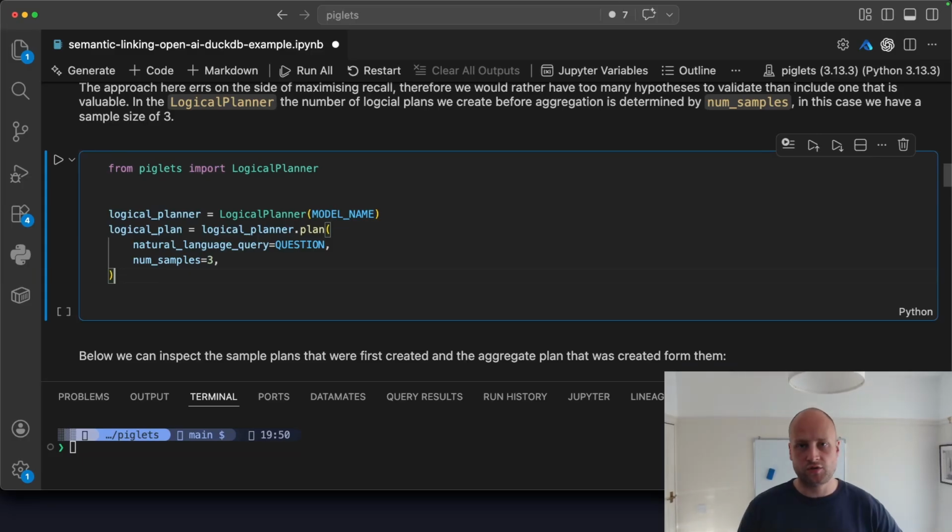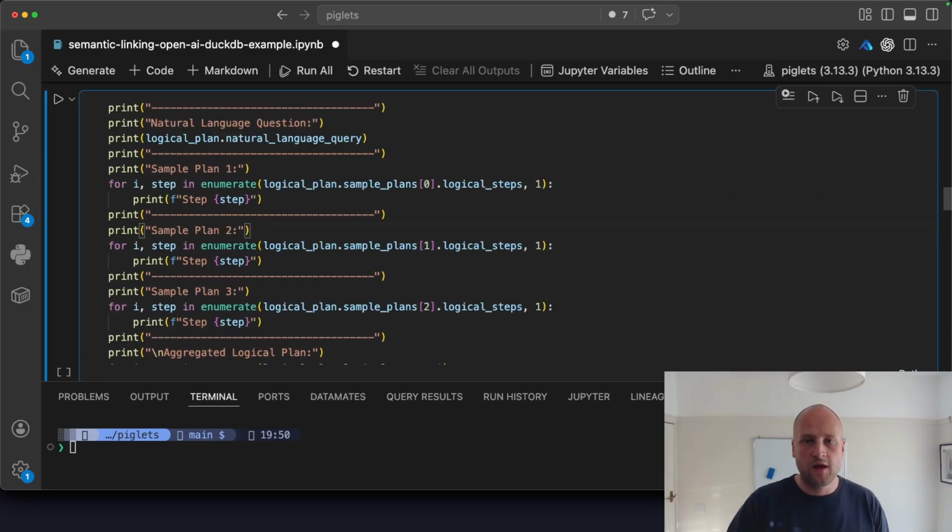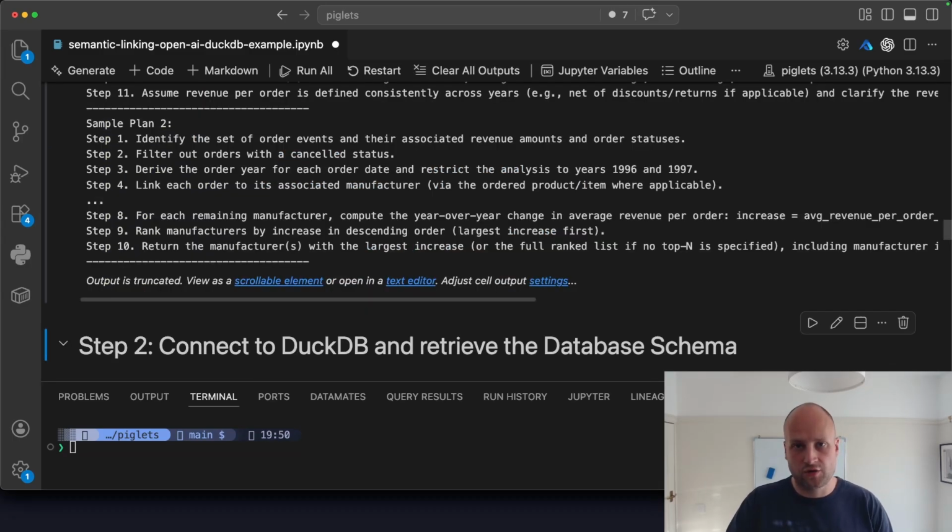Now, a logical plan is a sequence of steps that have to be taken to be able to get to the correct answer. And to ensure as many of the correct steps as possible are covered in our solution, we first ask the LLM to generate 3 logical plans and then to review all 3 plans and aggregate them into a final plan. So we're going to run that now. And now that's finished running, we can just run the next cell to inspect the outputs of our logical planner.